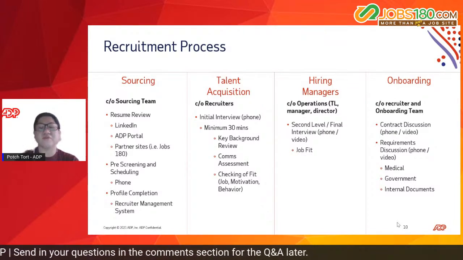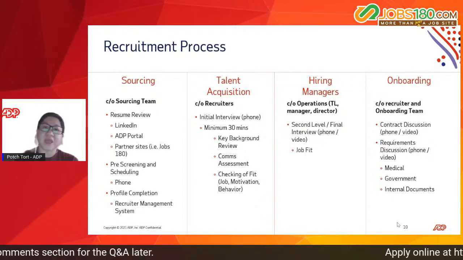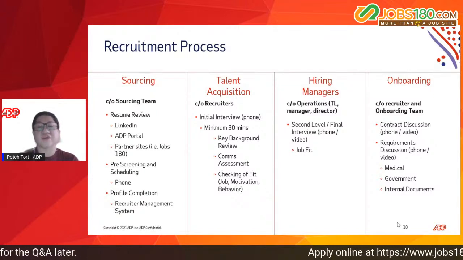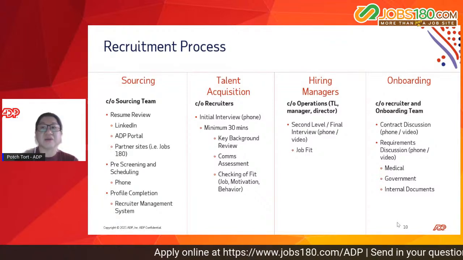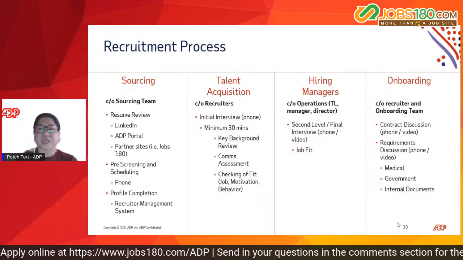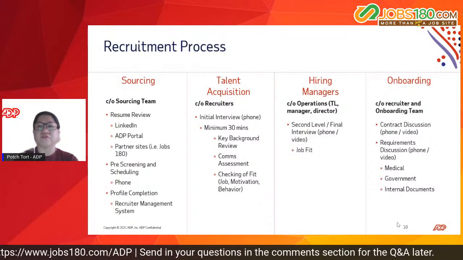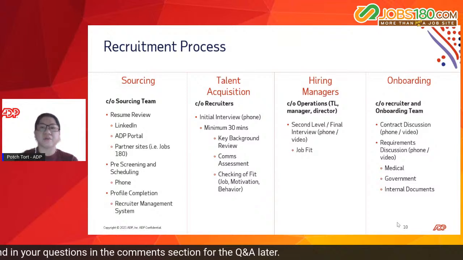They need to know if the person that they are hiring fits the job, because as a hiring manager, they know the job better, they know the needs better. So that's why it's called a hiring manager stage. And if you are successful with that one, the last stage will be the onboarding stage.